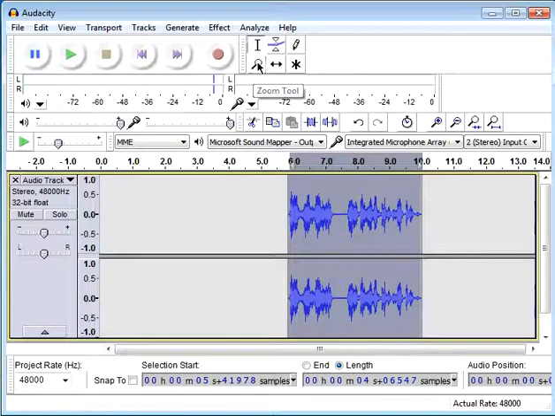Zoom tool is what it says it is. It helps you zoom in on either the horizontal axis, time, or the vertical axis, amplitude. And this is the time shift tool. I'm going to show you this now, and this one's a multi-tool that does all sorts of different functions depending on where you go with it. You can find out about all of these on YouTube. There's masses of tutorials for Audacity that tell you all sorts of things.